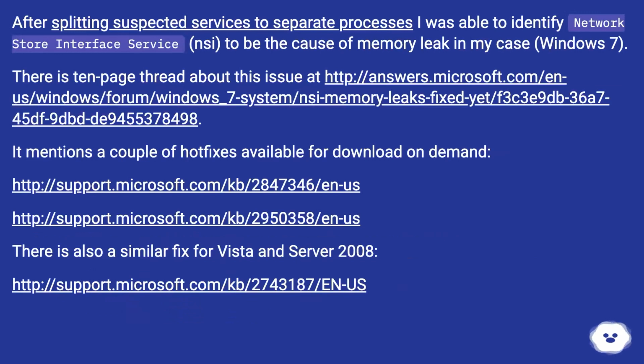After splitting suspected services into separate processes, I was able to identify Network Store Interface Service, NSI, to be the cause of the memory leak in my case, on Windows 7. There is a 10-page thread about this issue at this URL. It mentions a couple of hotfixes available for download on demand, at this URL. There is also a similar fix for Vista and Server 2008, at this URL.